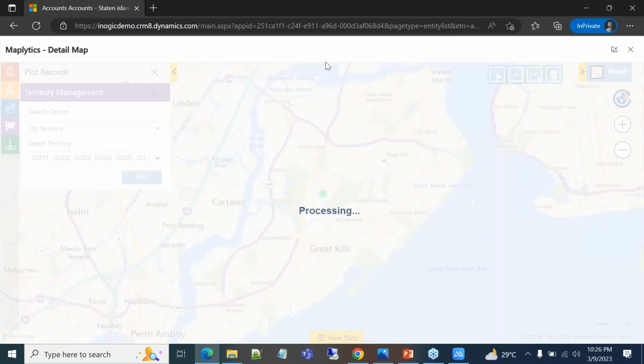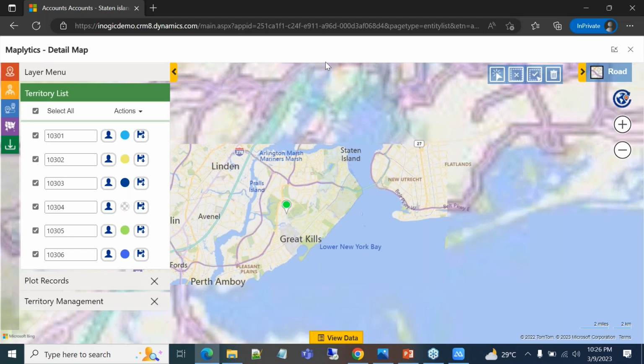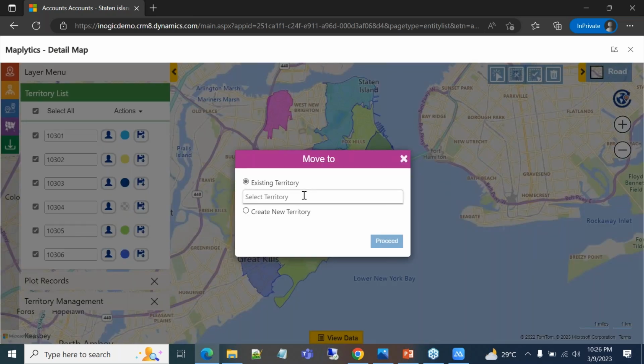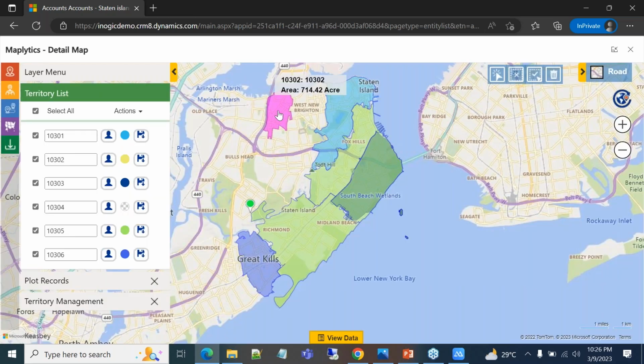So here what we have are two options, that is move to and copy to. So for example, I'll just want to save this particular region to be a part of another territory. So I can just move this and I can select another territory and click on proceed. What will happen is that this particular region will be removed from the current territory and it will be moved to another territory that you have selected because it was a move to.